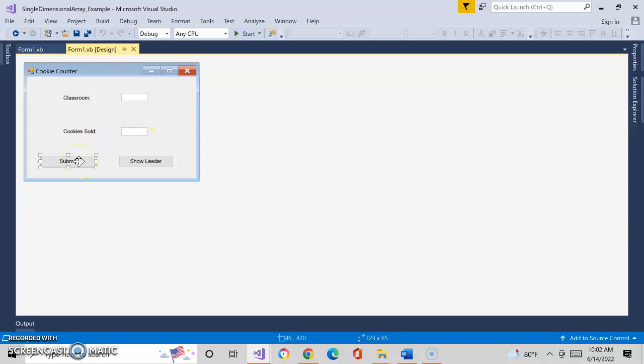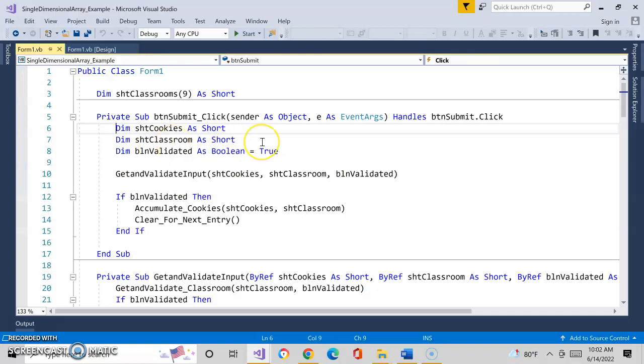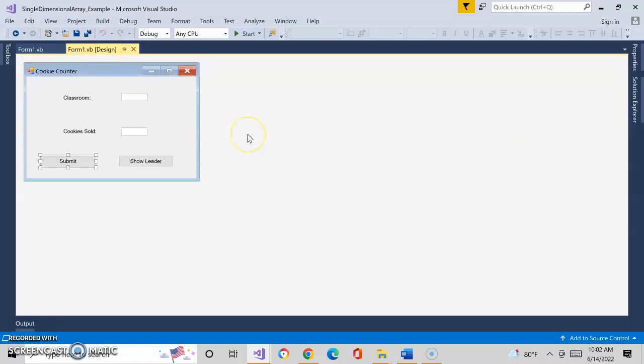Then what? How does this work? Because what I still want to know is which classroom is winning, meaning if the classroom was Sneezy, how many cookies they sold, or Bashful, or Doc, or Grumpy, or Dopey. Who else am I missing here? Happy. I don't know if I got all 7 or not. We'll do that a little bit later.